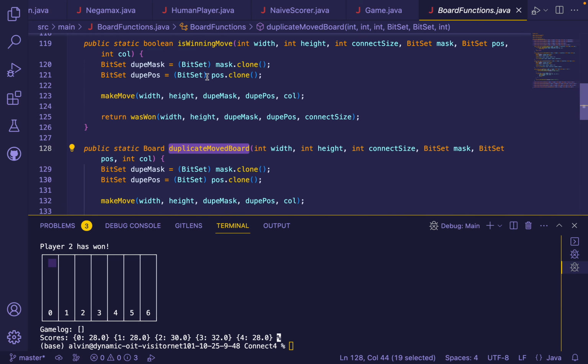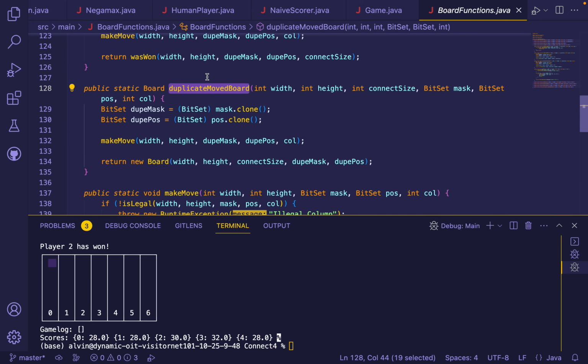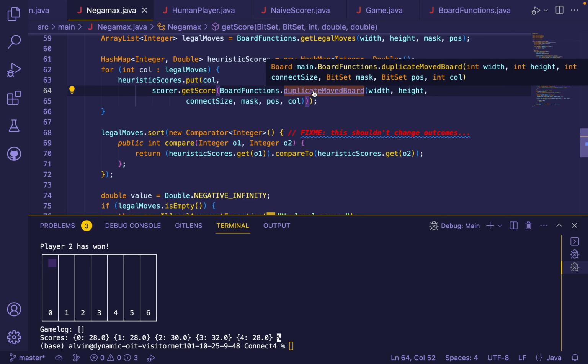when do I use this? Oh, I guess I create a new board, and apparently I use this exactly once.